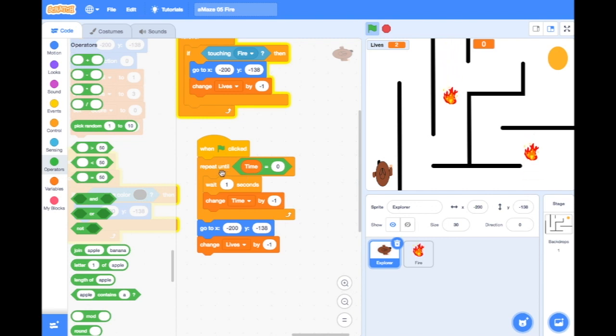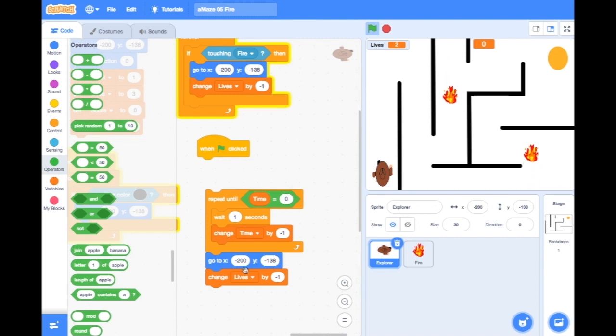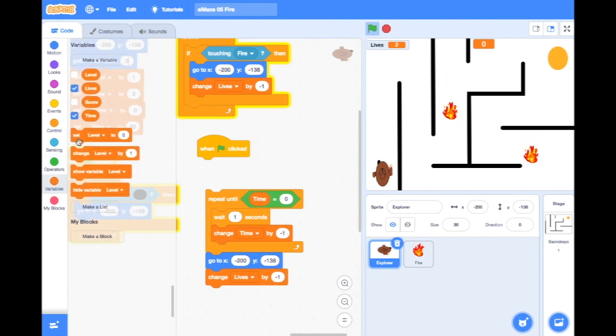So I could repeat this again. Change lives by -1, and then I could say set time to 60. There we go. So it will reset the clock at the end there. And then I could loop it back to start this bit all over again.